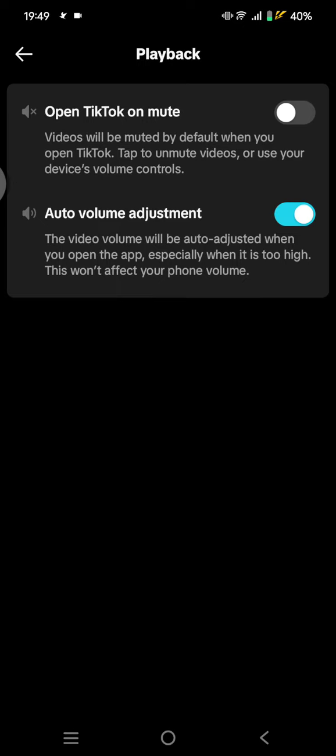So the settings is now currently off. So if you want to mute by default when you open TikTok, you need to enable this. So click on the circle here. So after that, you can just go back. So when you open TikTok again, the videos will be on mute, and you can unmute videos by tapping it, or use your device's volume controls.